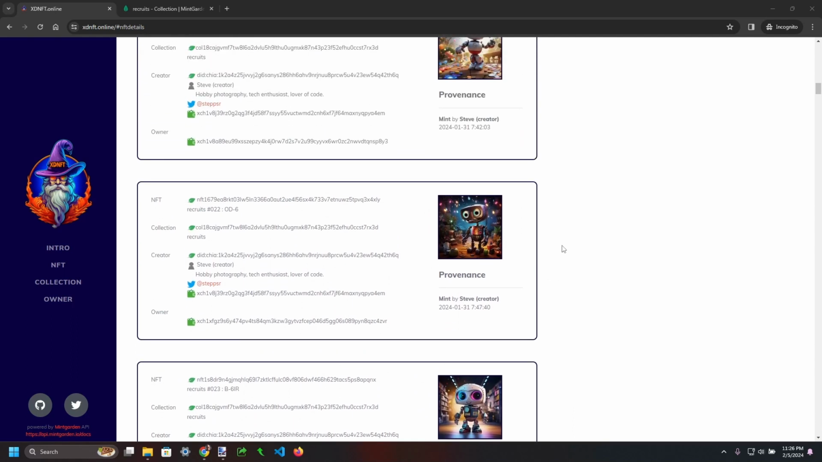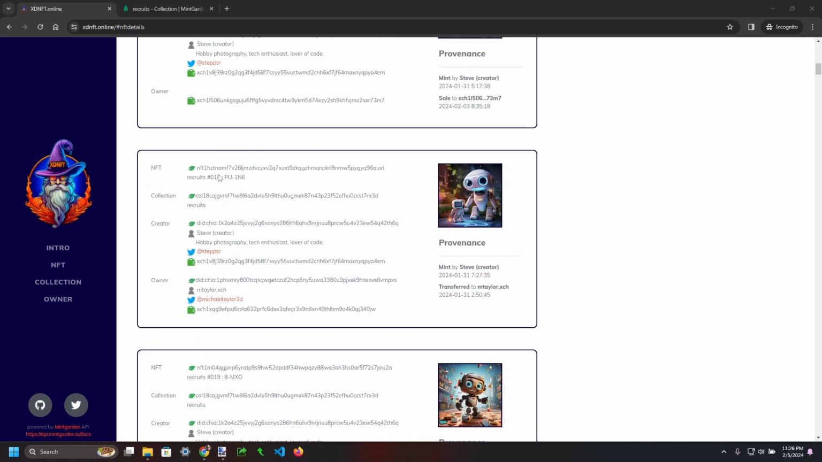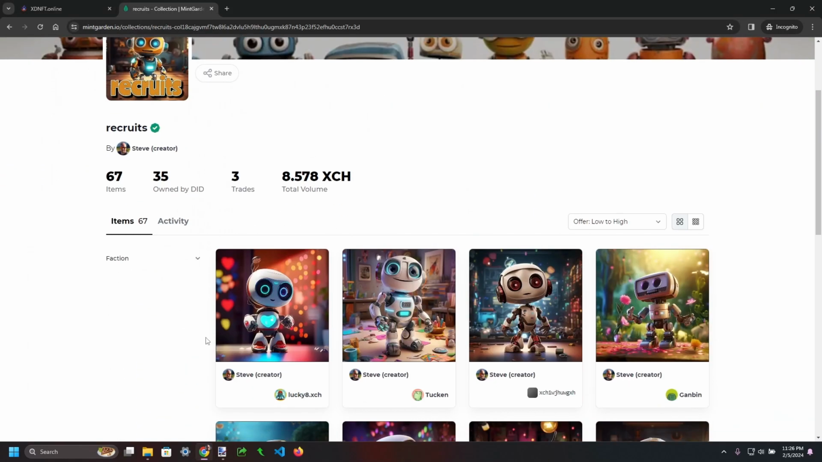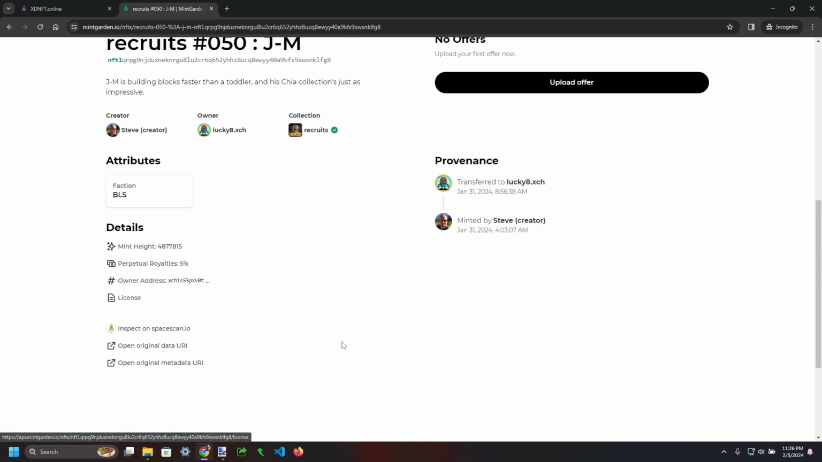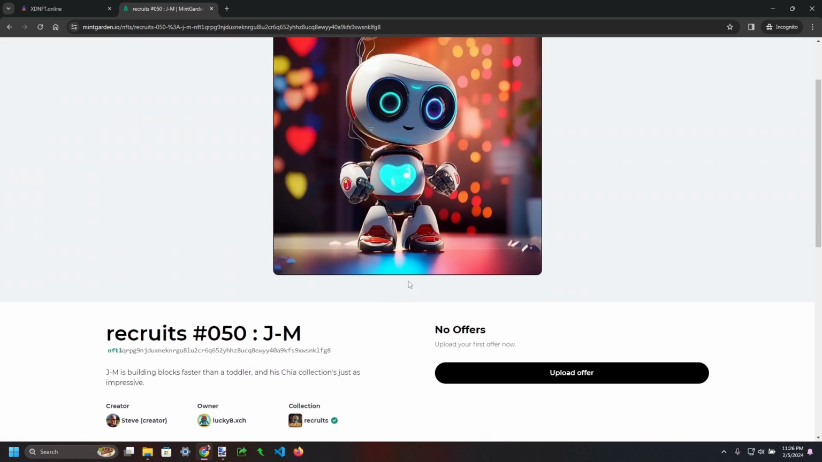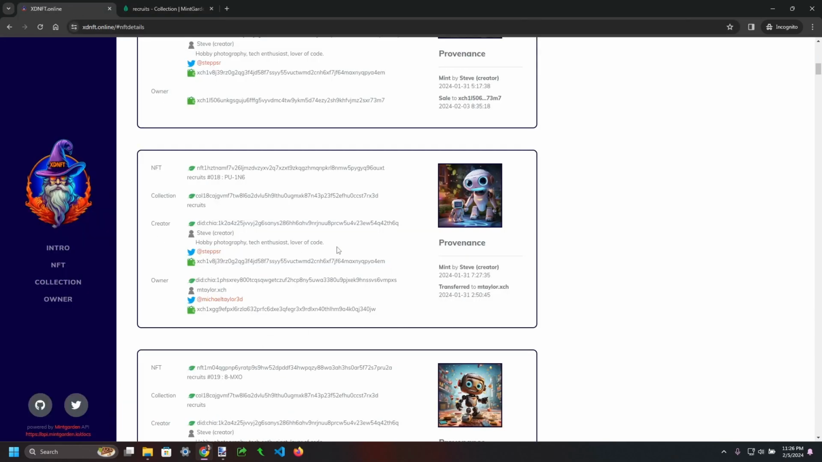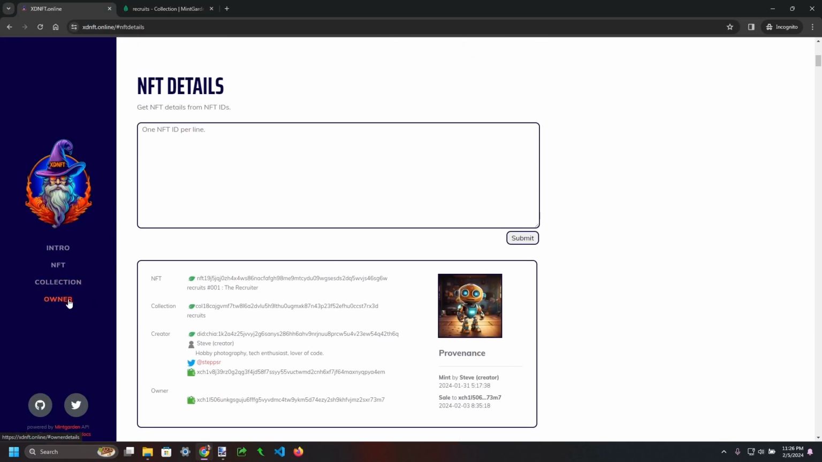I originally created this before Mint Garden added the owner wallet address onto the detail page. So you can now find the owner wallet address in Mint Garden on each item, but you can only do it one at a time. So that's where this is helpful, to be able to do it from one place all at once.